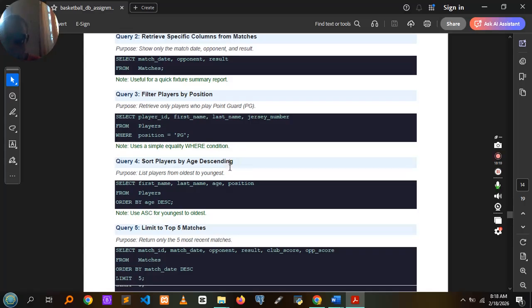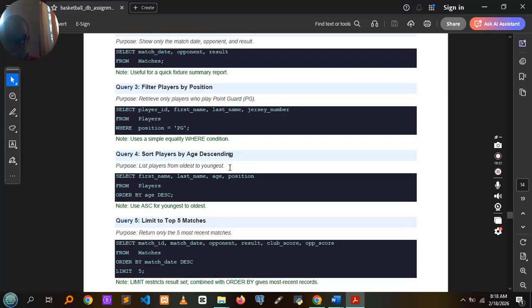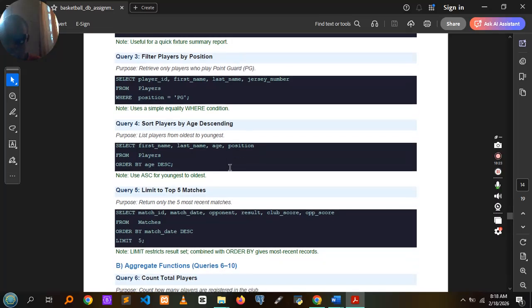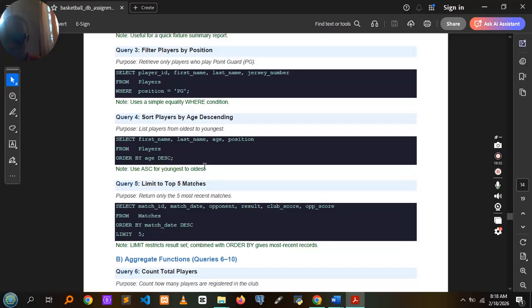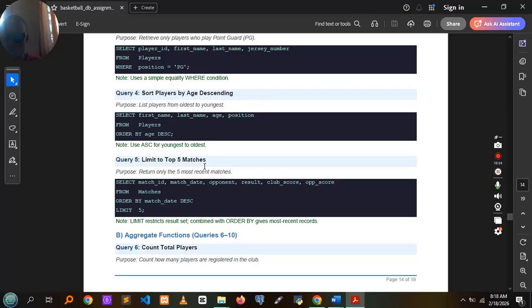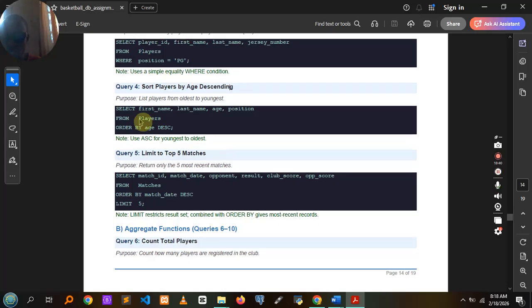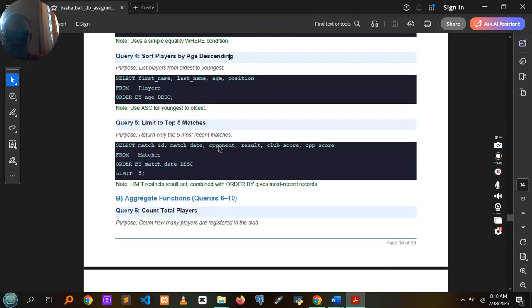Query number 4 is sort players by age descending. Select first name, last name, age, position from players ordered by age descending. You can also use ascending, from youngest to oldest. Here it is from the oldest player in the entity to the youngest.